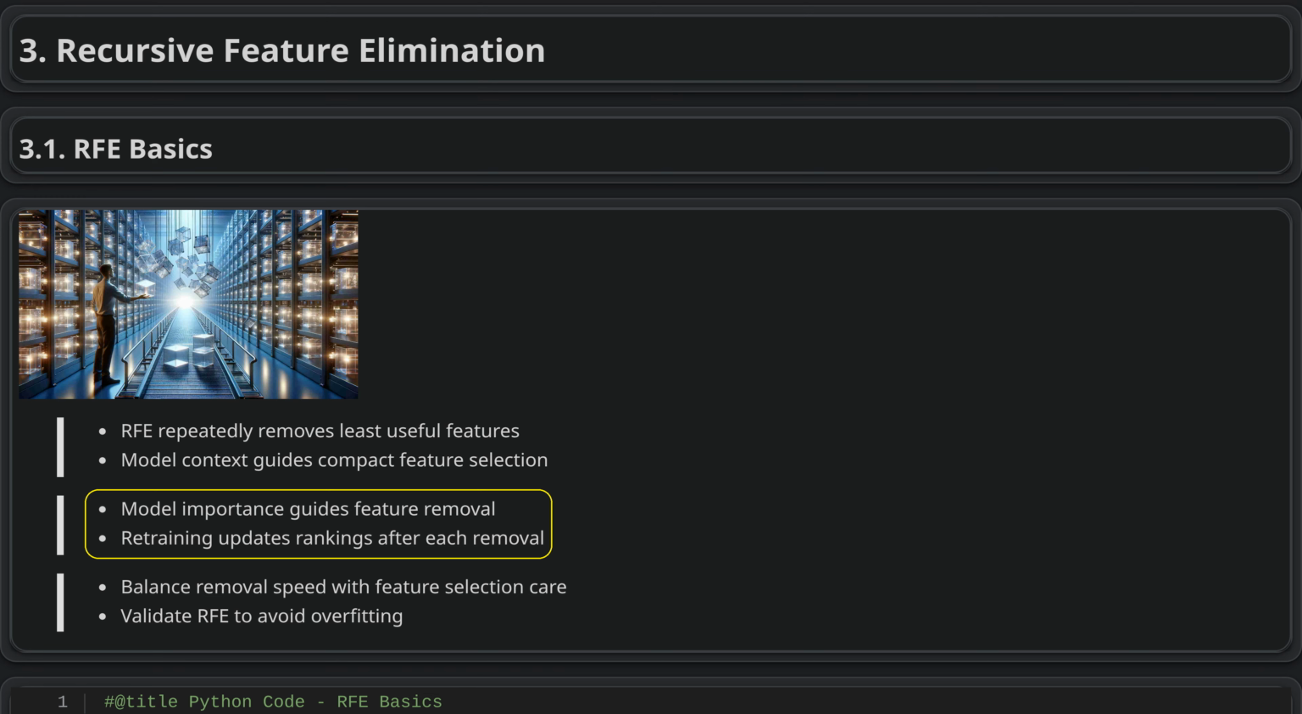Recursive feature elimination uses a model to judge which features matter most, such as coefficients in linear models or split quality in tree-based models. It removes the least important features, retrains the model, and repeats because feature importance can change when other features are removed. This makes RFE an iterative search for the best feature subset, not just a single ranking.